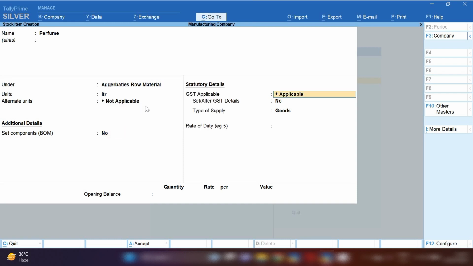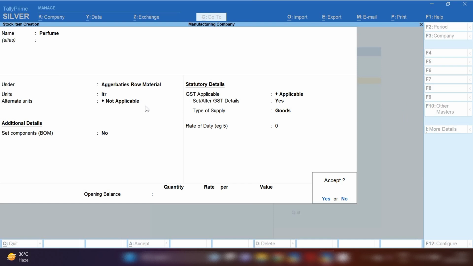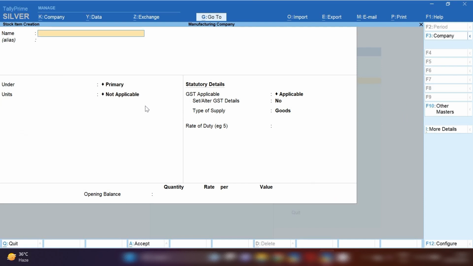GST applicable, so yes, GST will be applicable. Set alter GST detail, press yes, and fill the HSN code for this item. In taxability, select the taxable option, and 18% tax rate for this item, so fill 18%, and by pressing Ctrl A, save this screen. Next stock item we will create is extract or essence, which is also used for making agarbatti.